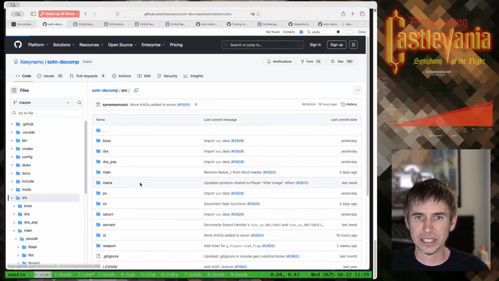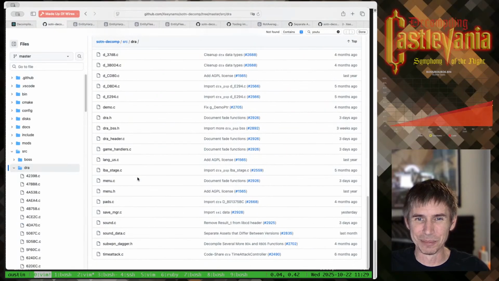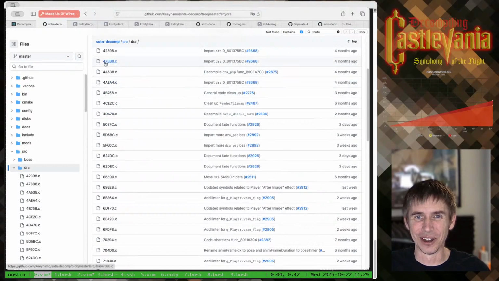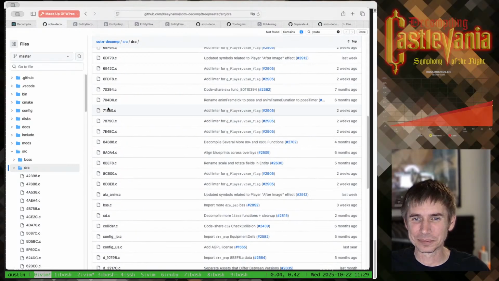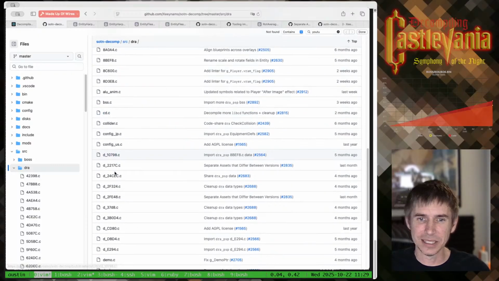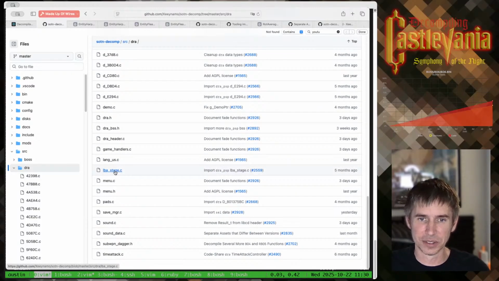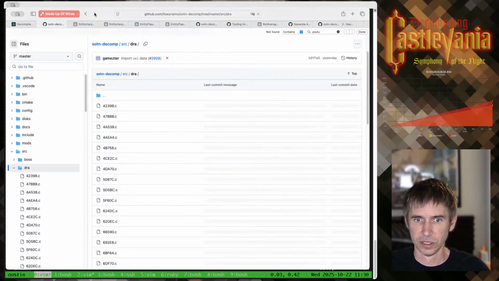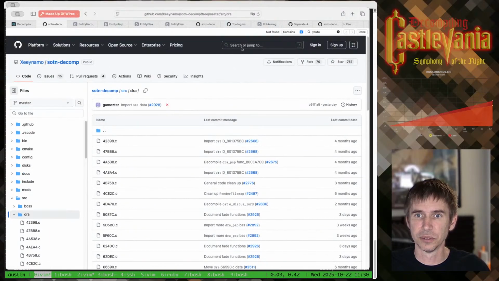So then you could go into DRA. This becomes a little more difficult. We have a bunch of these files. Some of them are named. We have nice names for them. Some of them are not named. They're just given their offsets in memory. And what these files are is effectively the main game engine. Let's look for that main game pointer. Actually, we'll do this. We'll look for main.